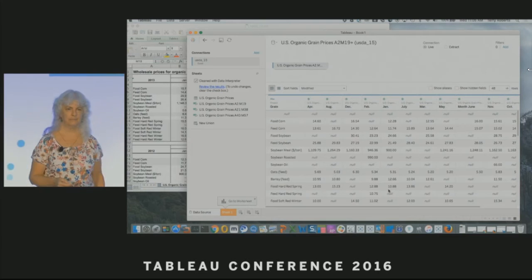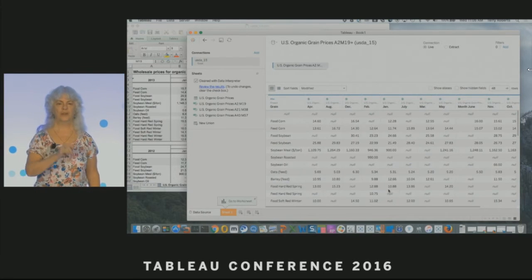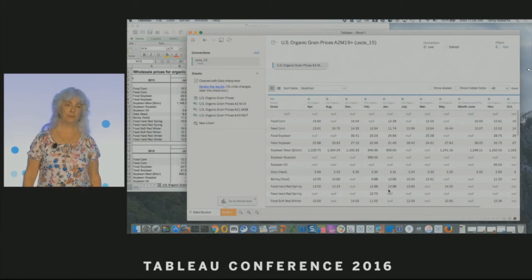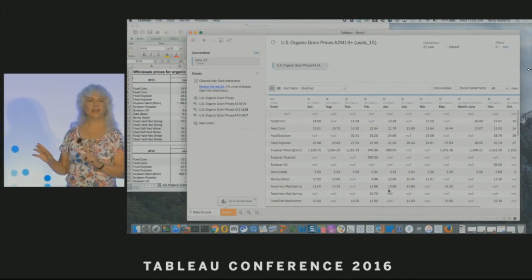Why wouldn't pivot have worked? We're going to get to pivot real soon. Pivot is solving a different problem. We'll do a pivot in a second.